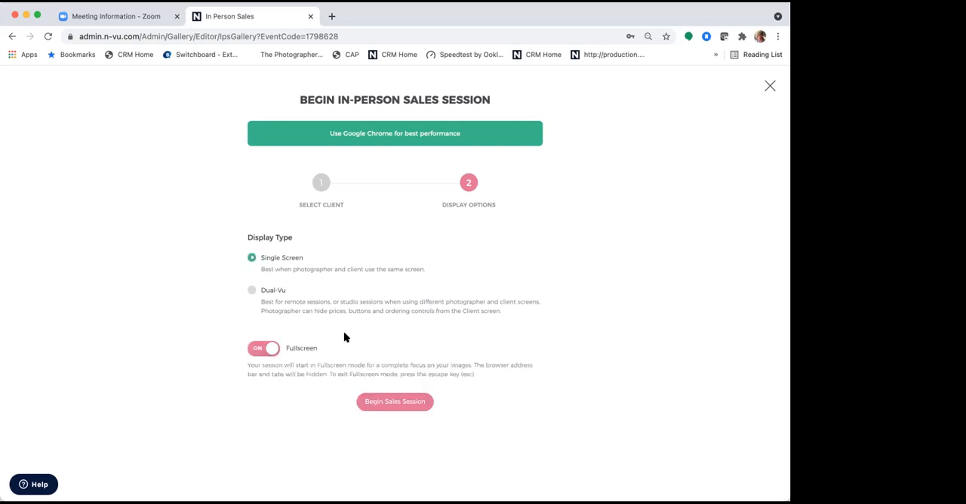The difference between the two is that single screen is if you are sharing the same screen with your client. So maybe you're sitting at a coffee shop, or in the client's home, or simply in the studio, and you don't mind them seeing all the behind the scenes workflow that you're doing during the sales session. And dual view is best used to project on a television or a projector screen, or even for remote sales. It allows you to control what the client sees during that sales session. Okay. All right. So I'm going to go ahead and begin the sale.